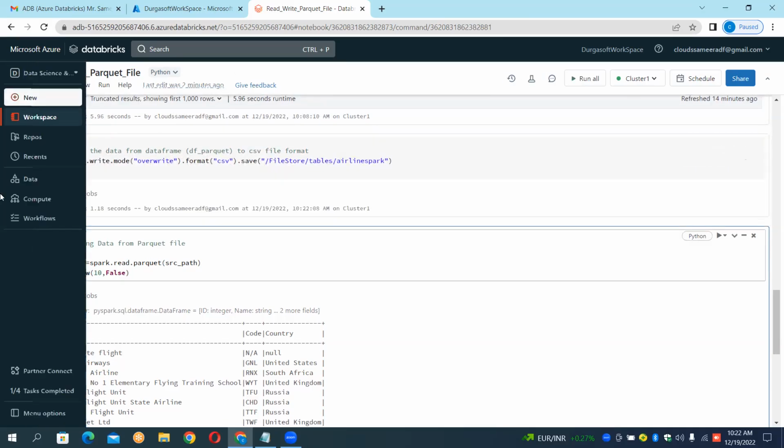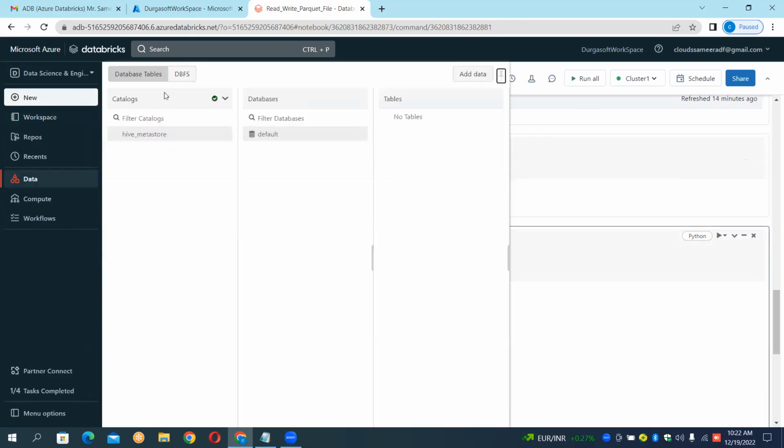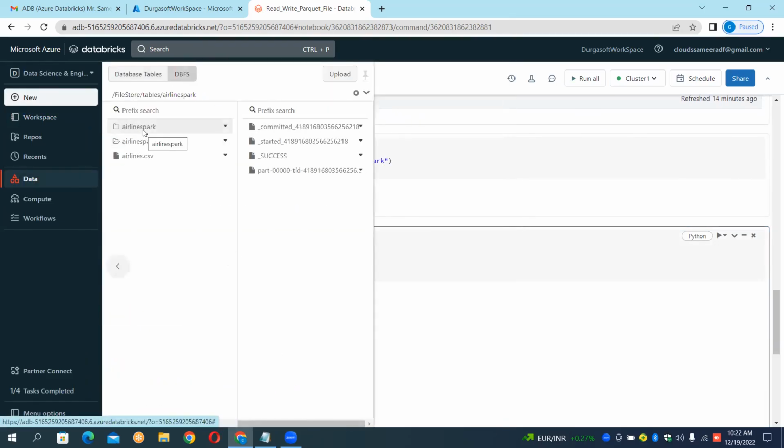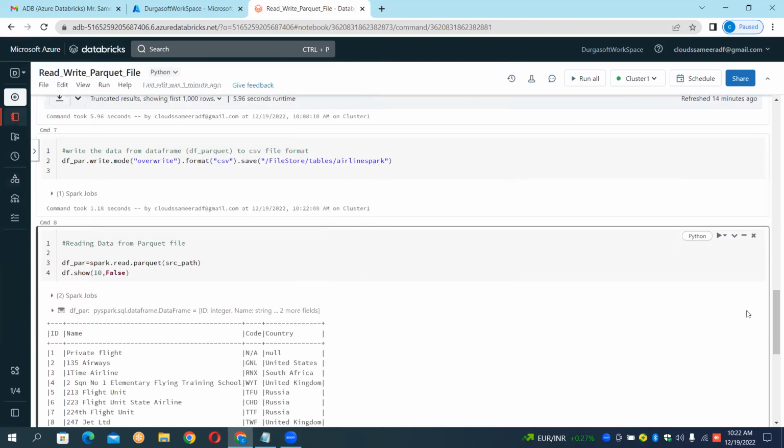Now go to the data. Check DBFS FileStore. Do you have airlines Spark there? Yes, this is the data. Open this. Okay, this is how the data is. That's it.